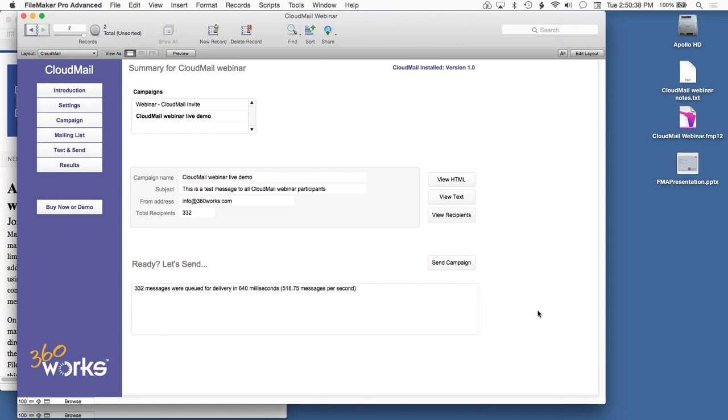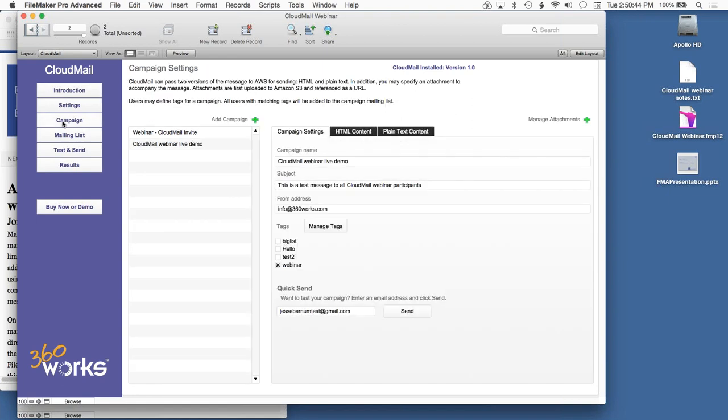Because I want to respect confidentiality of the email addresses that people registered with. But the short answer to your question is yes, there is a feature here. If I go to campaign, or actually it's in the mailing list section, which I'm not going to go to right now.